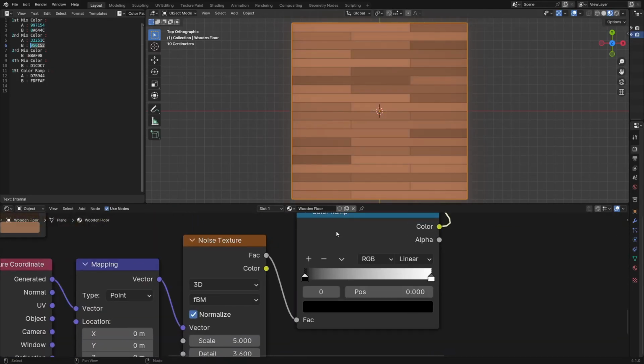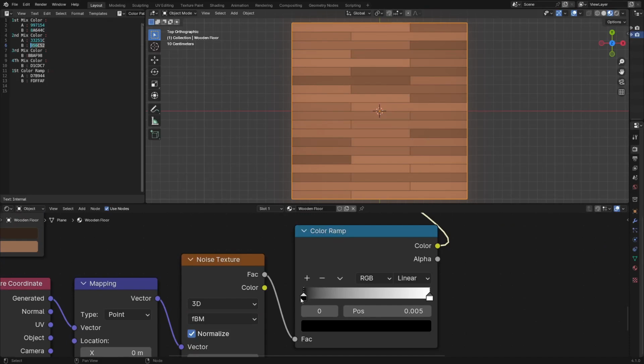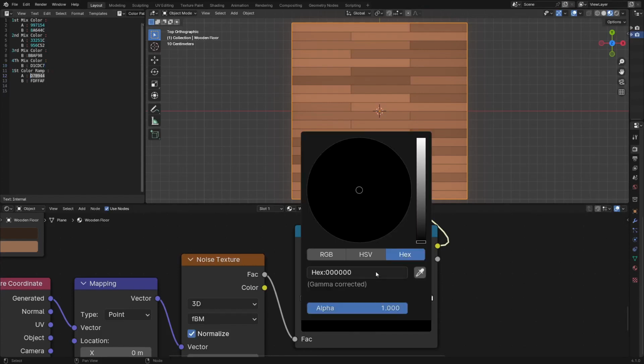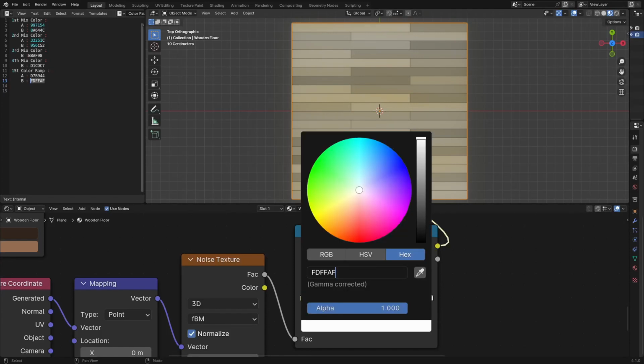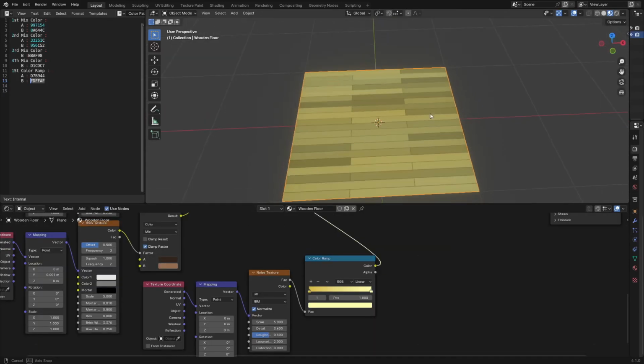Okay, let's do some color ramp adjustments. For this color here, I'm going to use this hex value. Let's paste that here. The value is D7B944. Okay, and for the second one, this hex value is FDFFAF. Okay, and it is working.